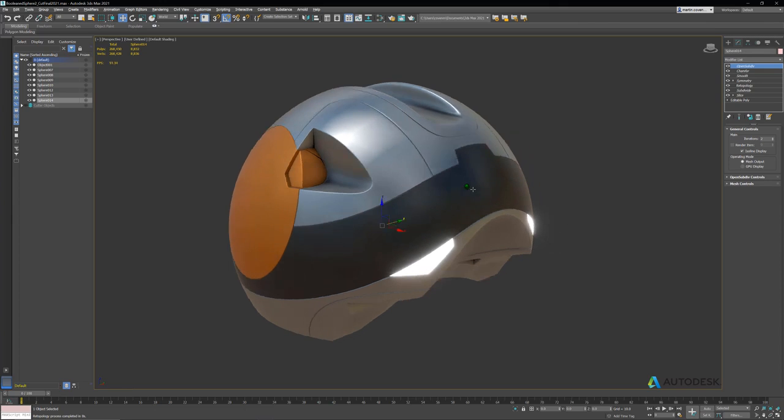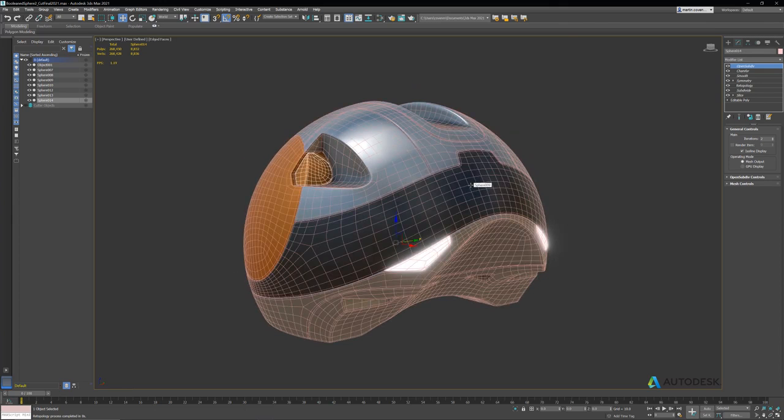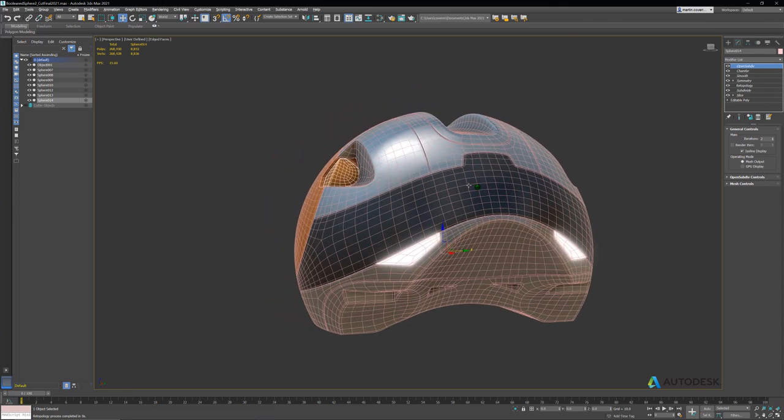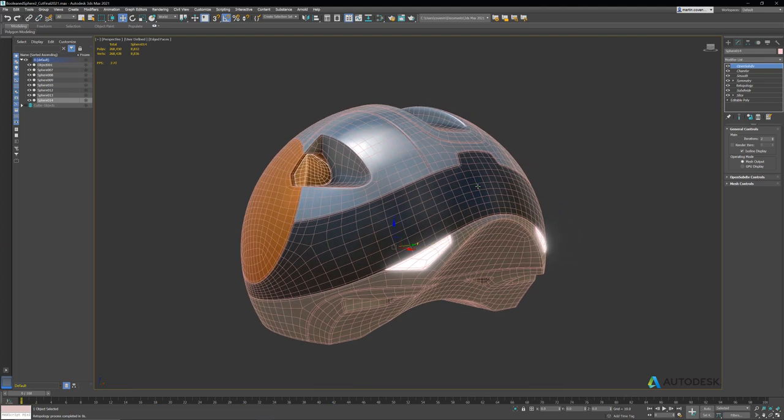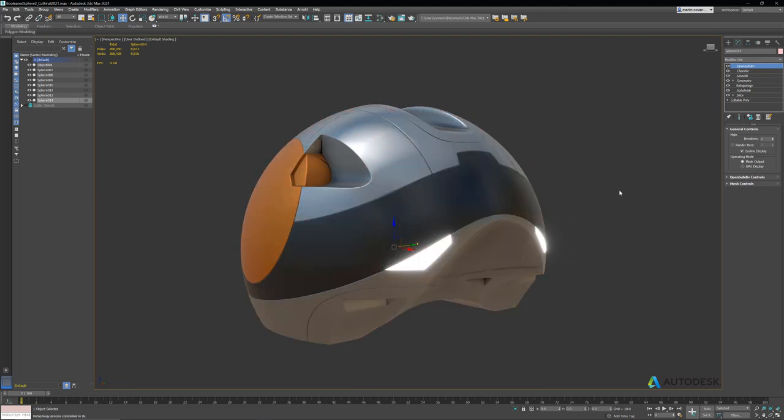and that is how we can generate a clean mesh from a Boolean model. I hope you enjoyed this quick tutorial on the new retopology tools in 3ds Max, and thanks again for watching.